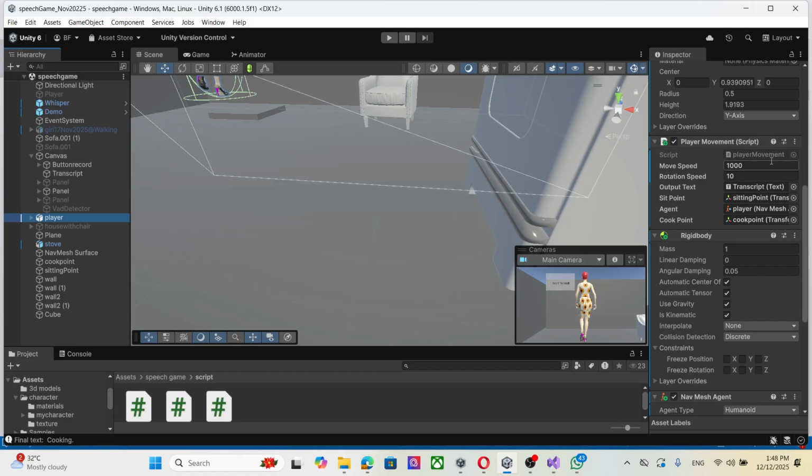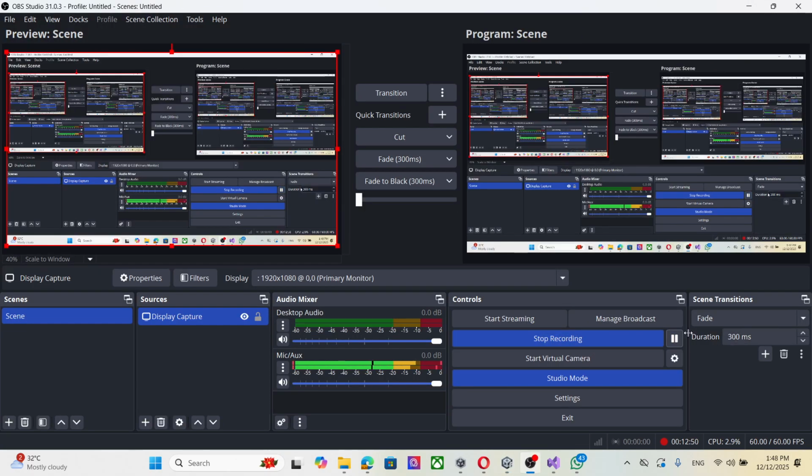For your player, you need to put in where is your sitting point and where is your cook point. Okay, done. If you're done, you can start testing. Is your player able to walk to the destination? If cannot, please put up your hand.